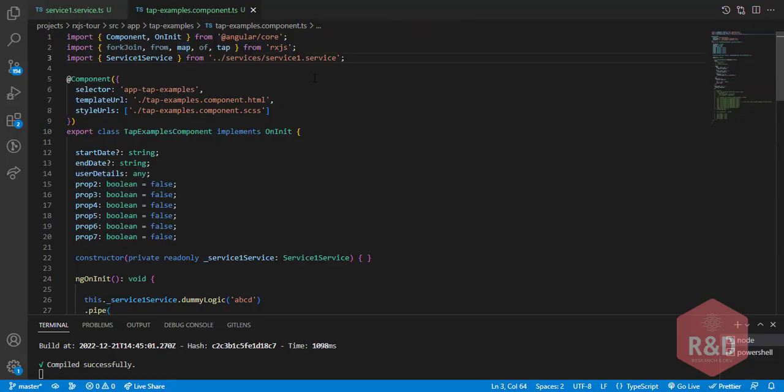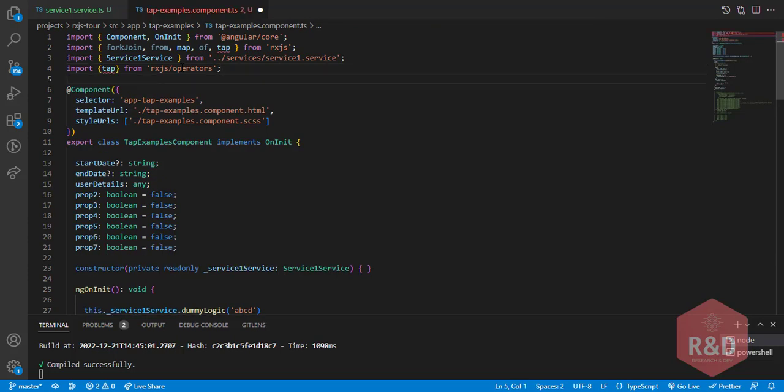Okay, and the last thing: this tap operator is imported from RxJS, or you can directly import from rxjs/operators instead of importing from RxJS. Okay, that's it. I hope you can understand everything about the tap operator.